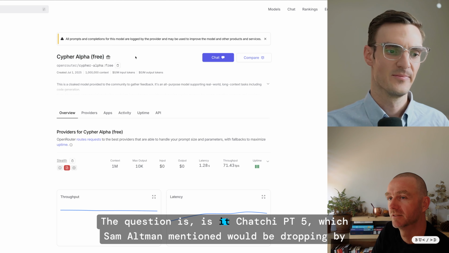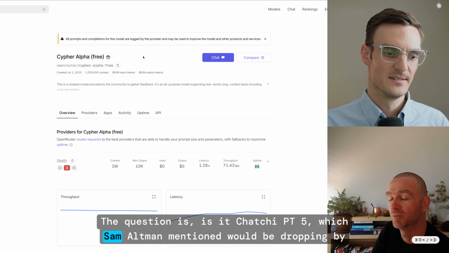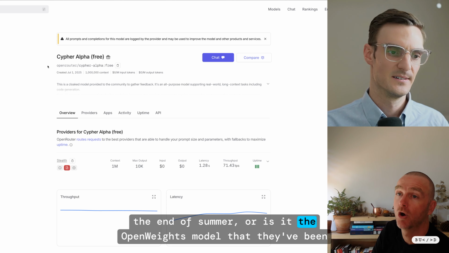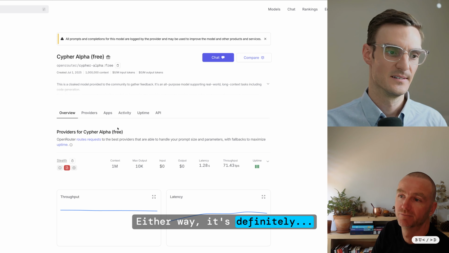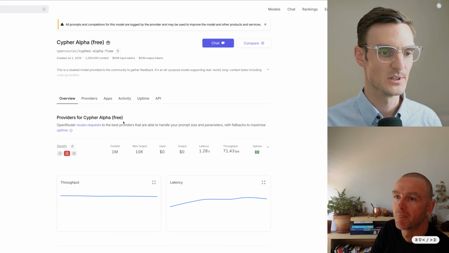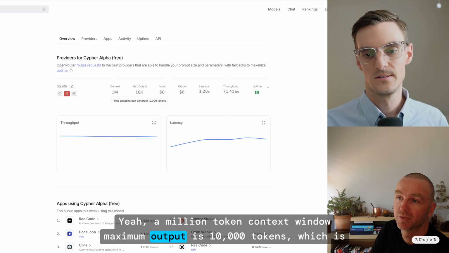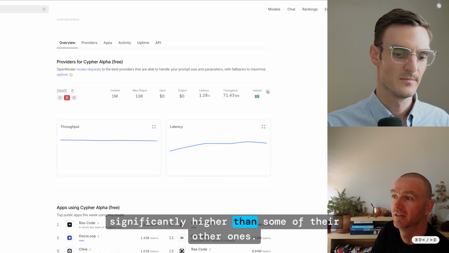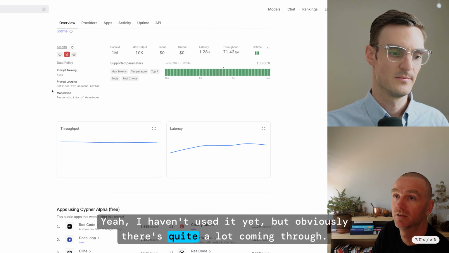The question is, is it ChatGPT 5, which Sam Altman mentioned would be dropping by the end of summer, or is it the open weights model that they've been talking about? Either way, it's definitely an OpenAI model. Million token context window. Maximum output is 10,000 tokens, which is significantly higher than some of their other ones. I haven't used it yet, but obviously there's quite a lot coming through.